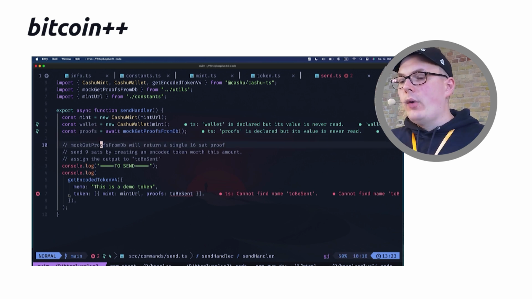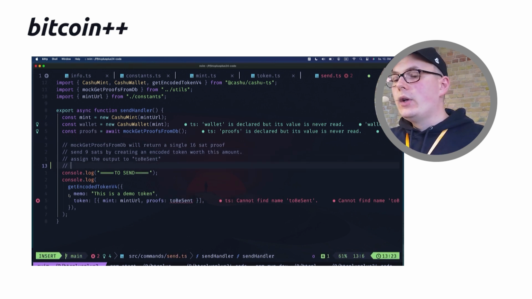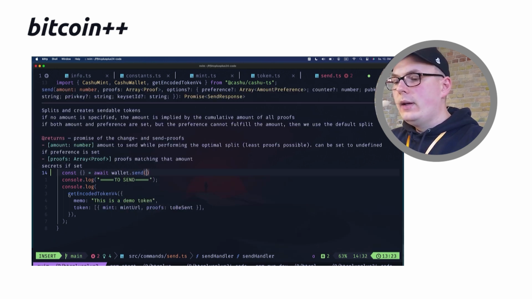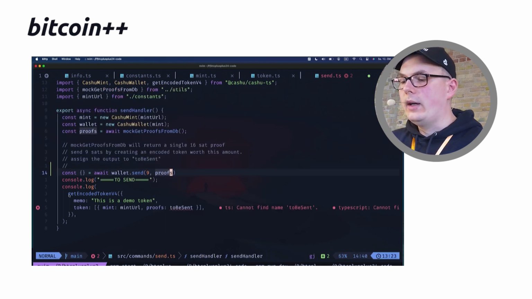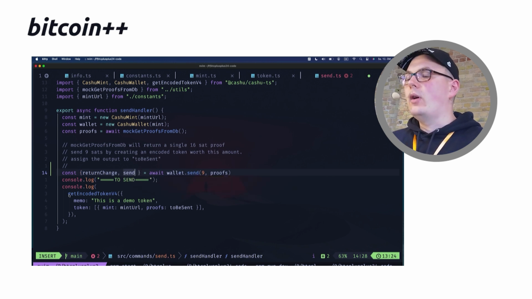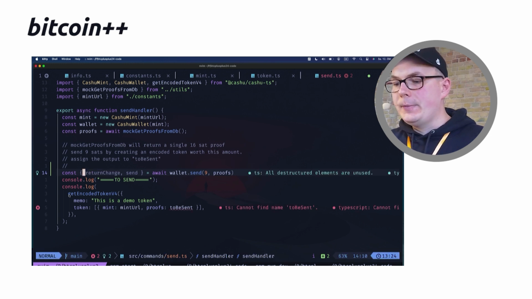So in this case, we want to send Bob 9 sats, but we only get a 16 sat proof from our database. So what we need to do is call, as I said, await wallet.send, and we want to send 9 sats, and the proofs that we're going to send are already assigned to the proofs variable. And this is going to give back 2 different things. It's going to give back the return change, as well as something called send, which is just a list of proofs matching the number that we specified as amount. In this case, a list of proofs that add up to 9.